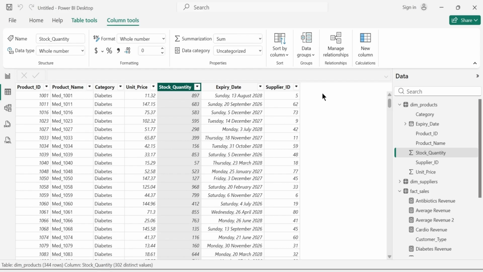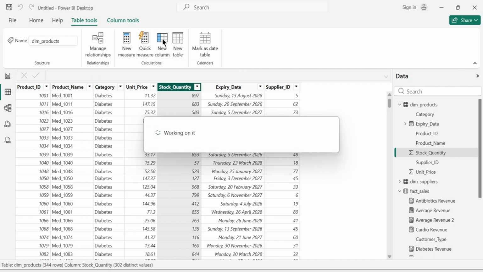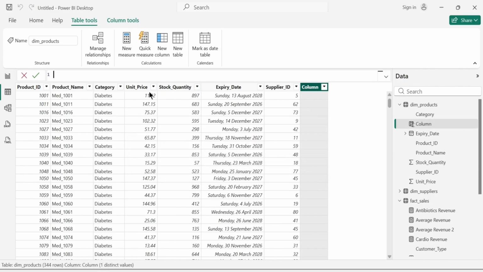At this point, allow me to show you how we can add a column. Inside the Table tools tab, click on it like that. Then we have the calculations group and the new column. Click on the new column, and it will add a column. We have to rename it and call it the stock value or inventory value, just like that.